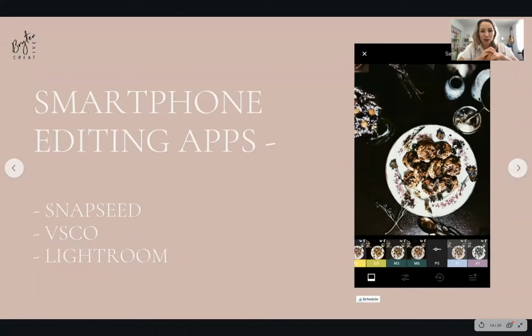Now, if this is your first time trying to find some apps for your phone to edit and you're like, oh my God, there's just so many, it's overwhelming, I would highly, highly recommend these three. So you've got Snapseed, you've got VSCO, and you have Lightroom Mobile, which is amazing, honestly. Like you can even take photos inside Lightroom, and then you can straight away edit from there.